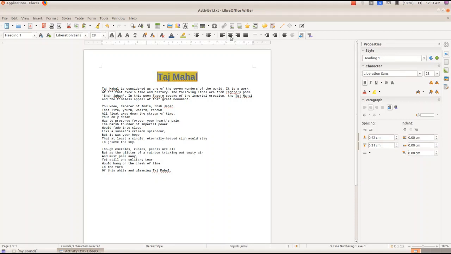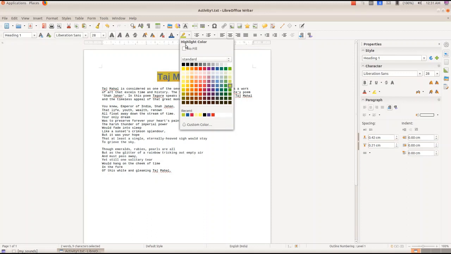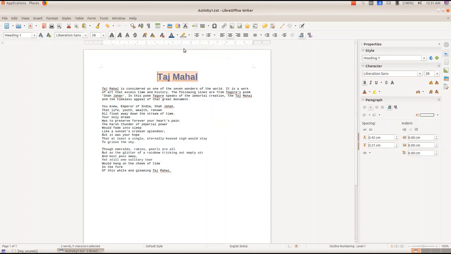And now we don't need that highlighting for Taj Mahal. We want to remove that. So how can we remove that? Again, from highlight color, you have to select no fill. Okay, that color is not there. And now we got the Taj Mahal just as in our text, isn't it?